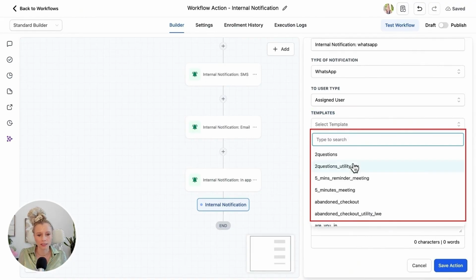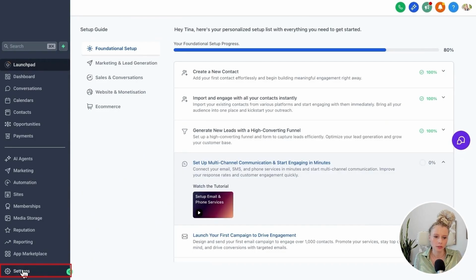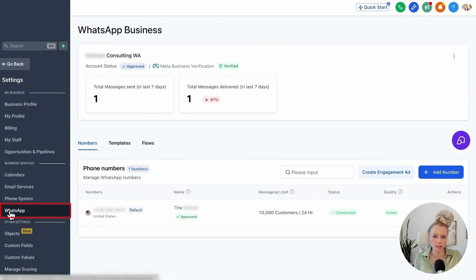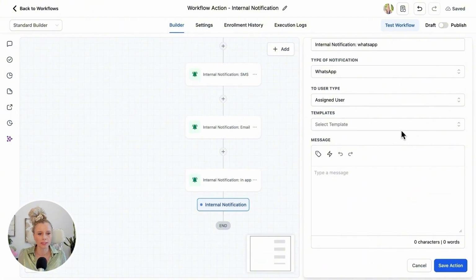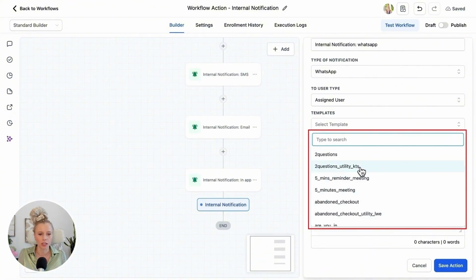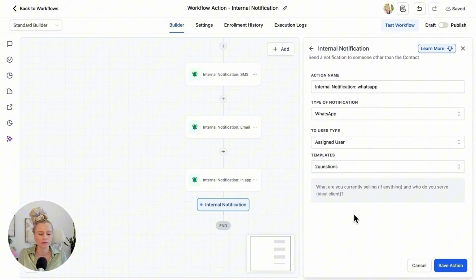And this template this time, you would need to create under settings, WhatsApp. So if you go to settings bottom left, you click on WhatsApp on the left. Then you would click on templates, and here you can create those templates. Once Meta has approved those templates, they will then show up right here. Okay, let's say we have created a template. We select this one. And yeah, that's it.